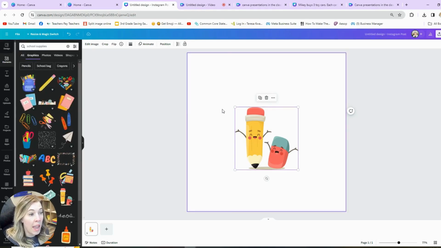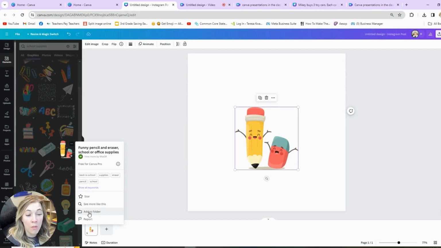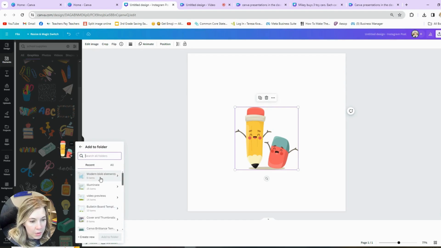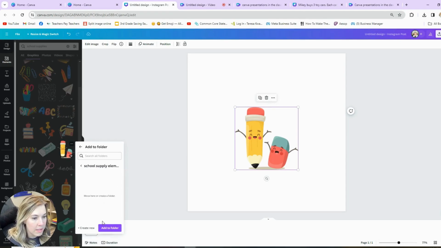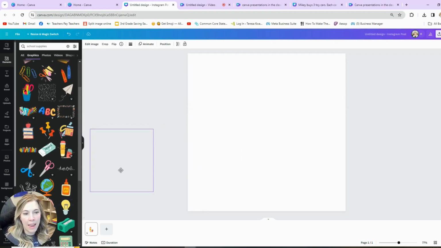Now, I can go ahead and create a new folder if I wanted to save this. And I can add it to a folder I already have or create a new one. But I am going to go ahead and add it to one that I already have. I'm going to add it here to school supply elements. And now whenever I need school supply elements, I'll have ones that I like that I can return to.